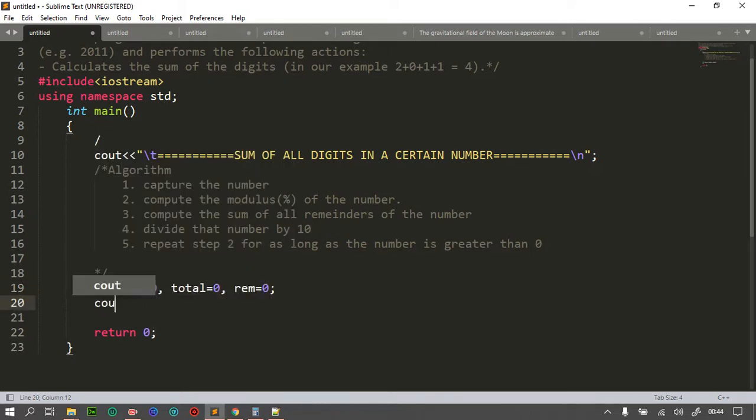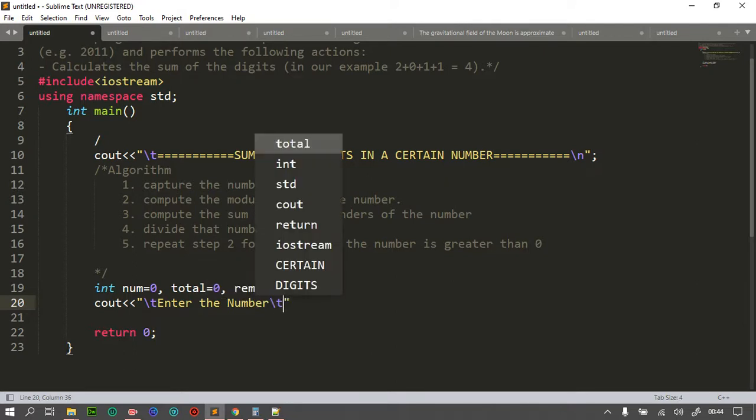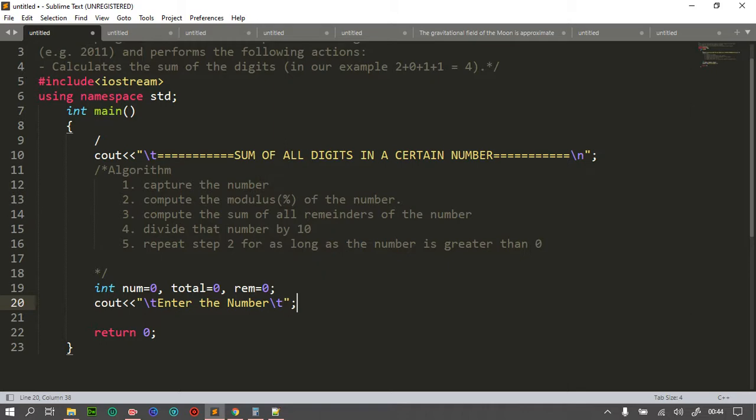So in the next bit, we shall say cout. We shall ask the user to enter the number in question. For example, if it was 2011, the way we have it in the question, then that number is going to be captured. So we shall capture the number and store it in num.